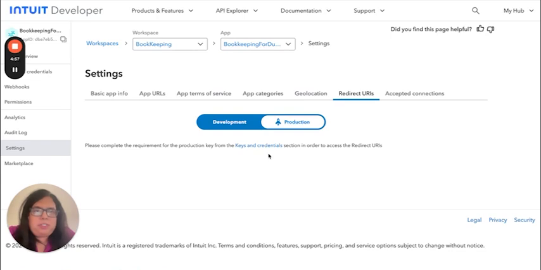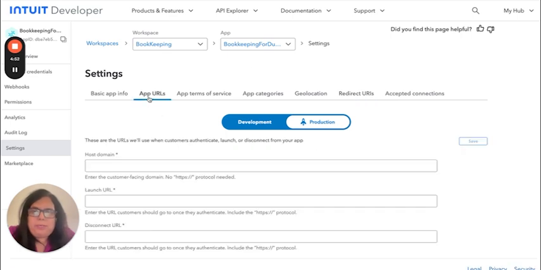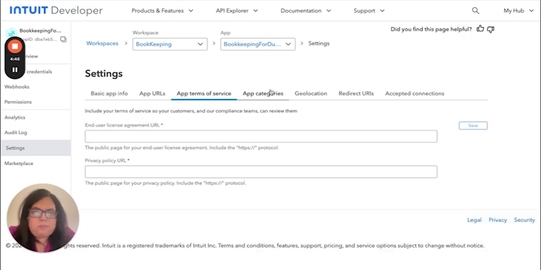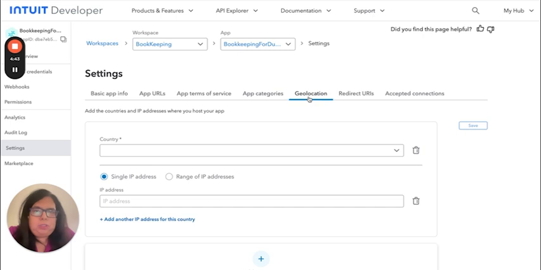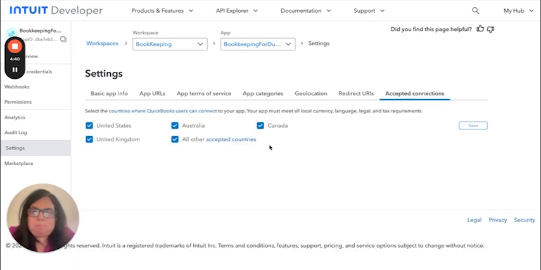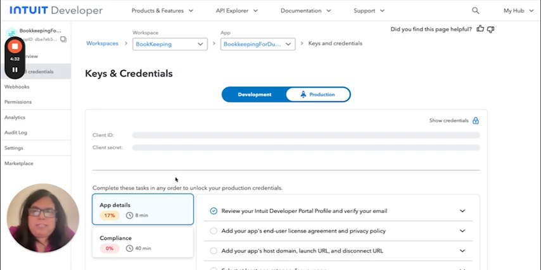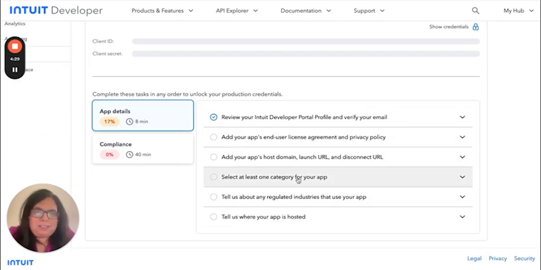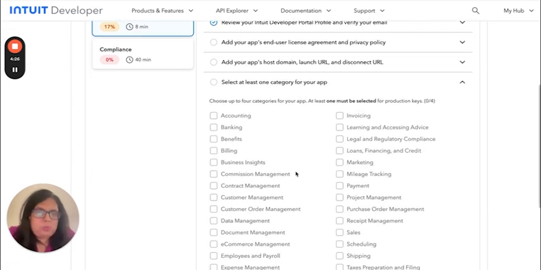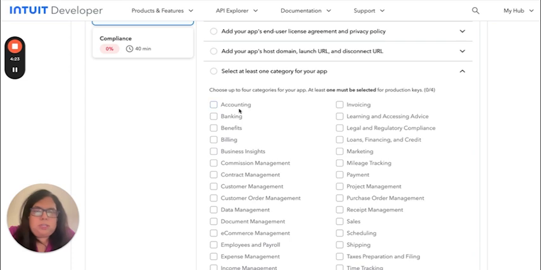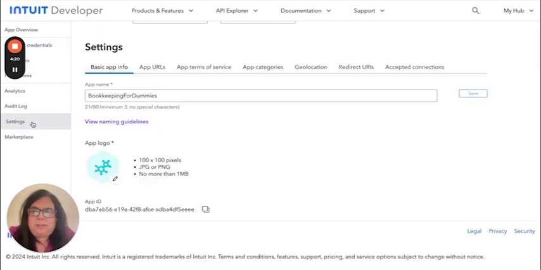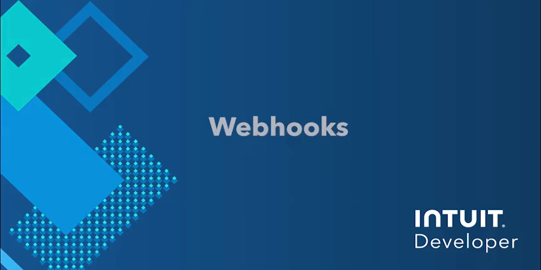Now, similar to app redirect URI, other app related settings like the app URLs, the host domain, the launch URL, the disconnect URL, the app terms of service, the app categories, geolocation, accepted connections, etc. They all have been moved to settings. Now, regarding the app categories, you can also set them up when you are filling up the questionnaire for production key access as well. So select at least one category for your app. So whatever category you pick here would also get reflected in the settings as well.